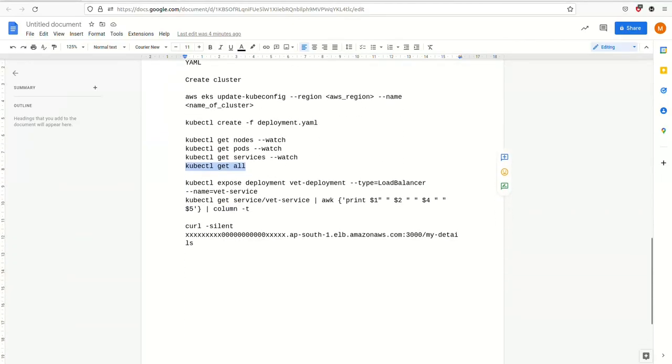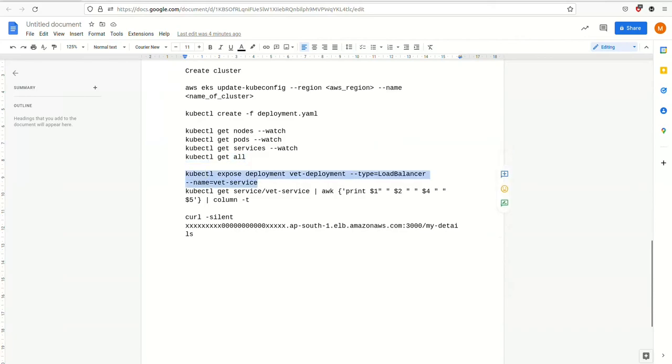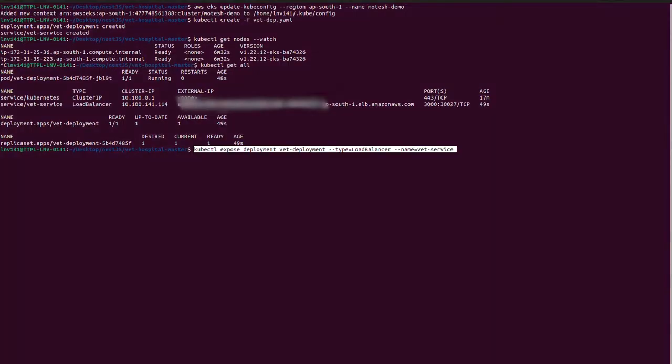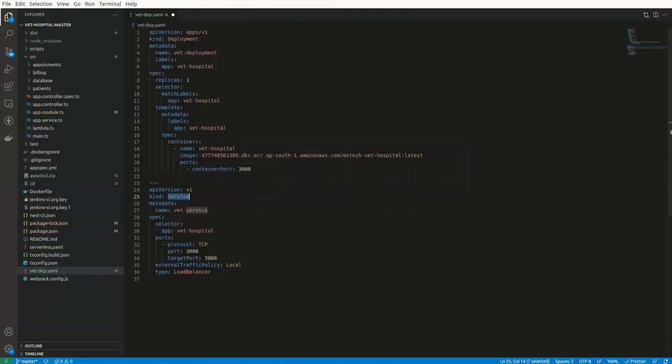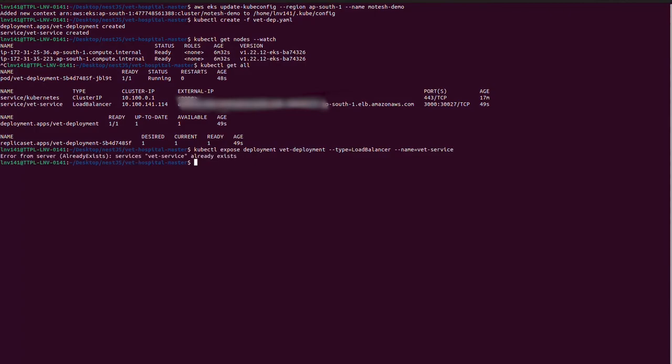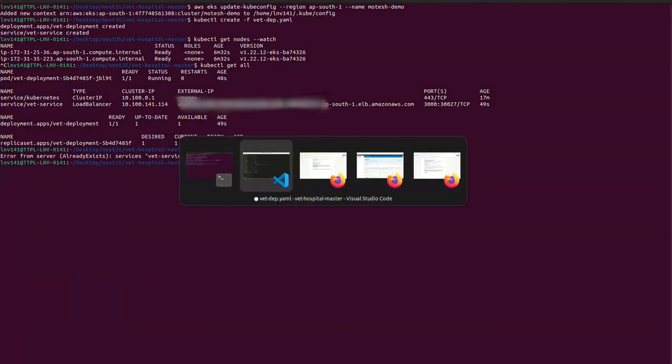After that we have to expose our service, because right now the service is not exposed and we are unable to connect to it. So this is the command: kubectl expose deployment, with type load balancer, and the service name is vet-service. Here the name should be this one, the vet service. Okay, I'm going to hit enter. It says it already exists because I have already exposed it. If it isn't already exposed, it will get exposed and you will get a success response.